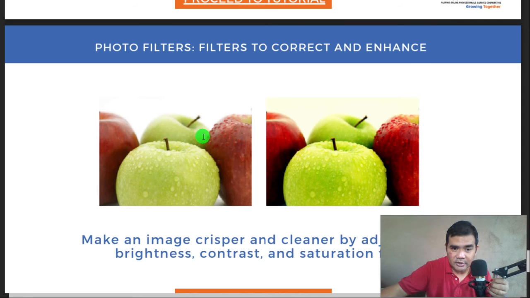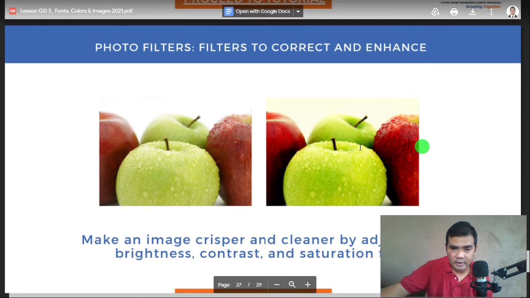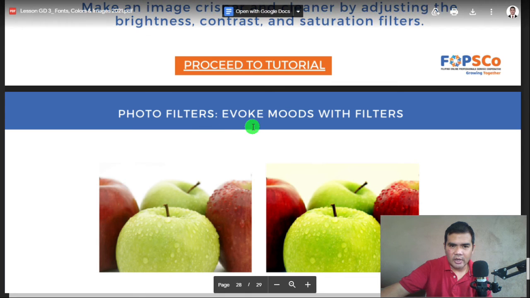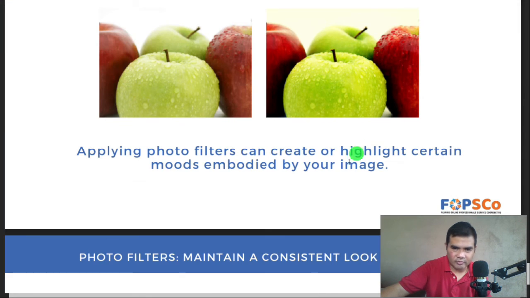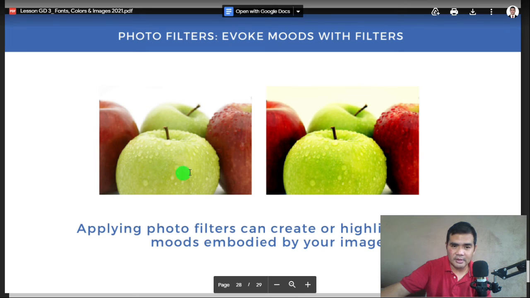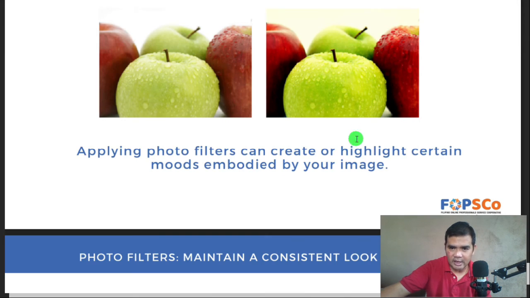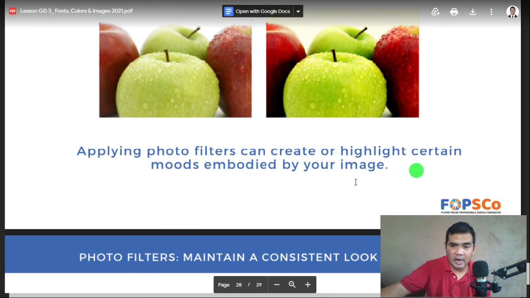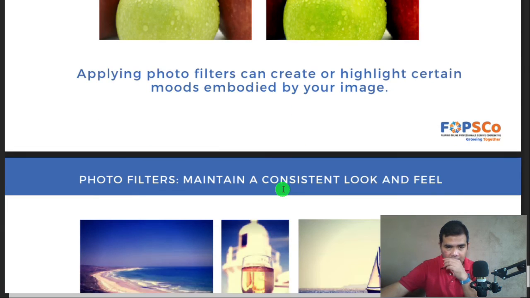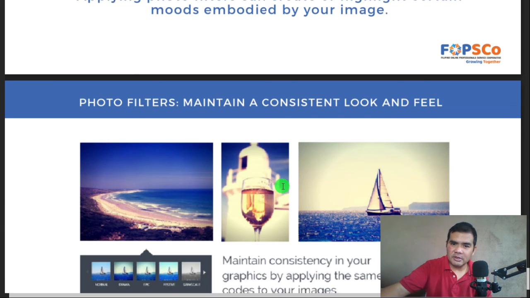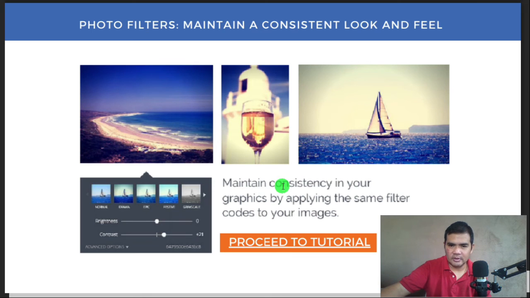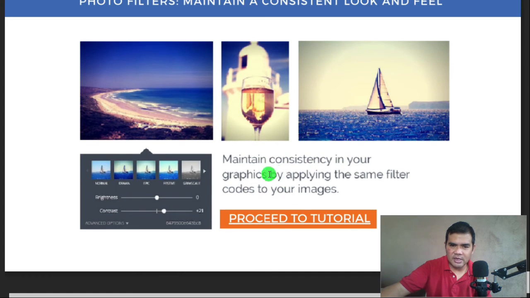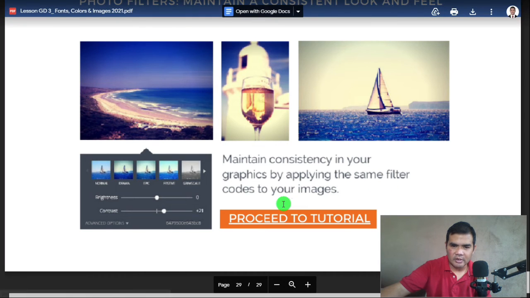How do filters work in an image? No? Okay. Evoke moods with filters. Of course. So, kung tutuusin, mas maganda itong tingnan, mas yummy itong tingnan because na-adjust mo yung mga contrast, saturations, and brightness. No? Mas naging bright siya. Applying photo filters can create or highlight certain moods embodied by your image. Photo filters maintain a consistent look and feel. Okay. Maintain consistency in your graphics by applying the same filter codes to your images.